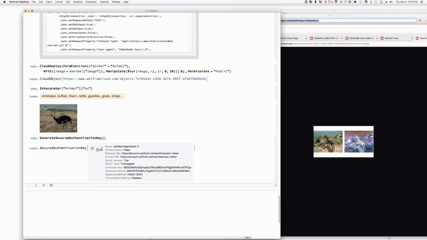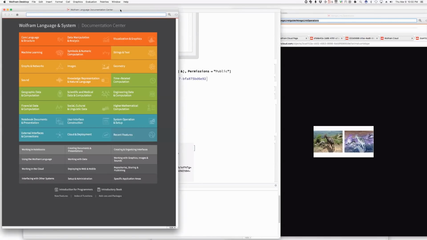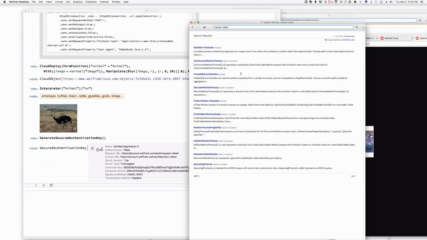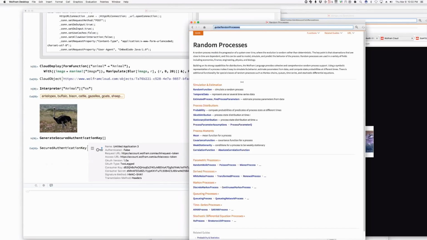Okay, so let's see. Somebody was asking, is there an efficient way to implement Markov chain Monte Carlo? Sure, let's see. Markov chain Monte Carlo. Yeah, we actually have a whole lot of things. This is not new in version 11.3, but let's just look at what we have for doing that. Yeah, look, here's a random process. Here's a guide to random processes.